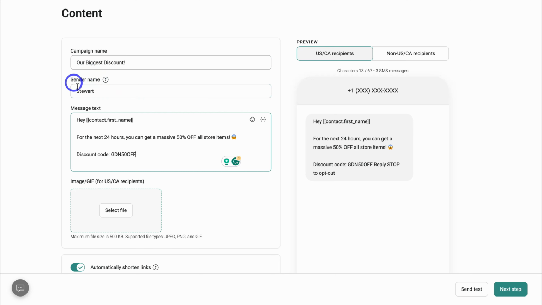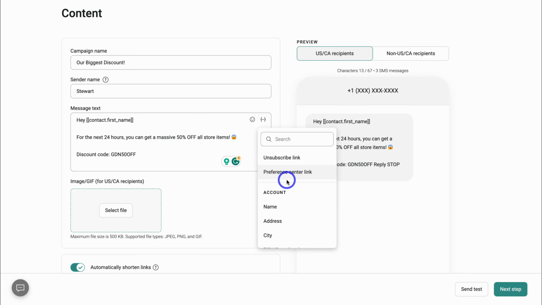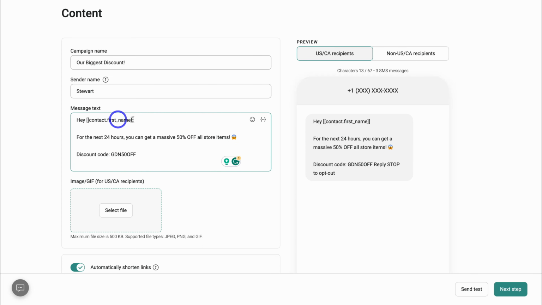Then down here we've got the sender name, which is myself, Stewart. This is the store owner. Then down here we have the message text, which is hey, and then we've got the contact's first name. If we navigate over to the right hand side, this is where you can add the input type that you want. This is to personalize this message.